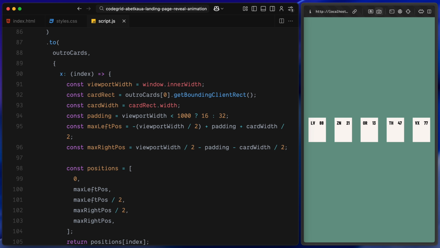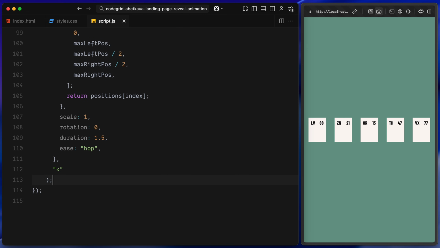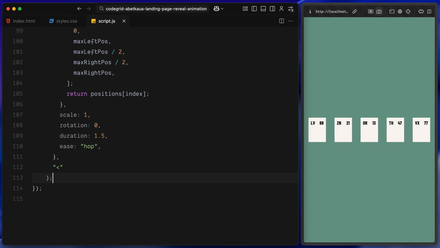To figure out exactly where each card should land, I'm calculating a set of positions dynamically. First, I grab the width of the viewport so I know how much space I have to work with. Then I measure the width of a card and add a bit of padding so the cards don't touch the edges of the screen. From there, I calculate the maximum position on the left and the maximum on the right. And then I also divide those values by 2 to get the middle points. That gives me a nice range of 5 positions: far left, left center, middle, right center, and far right.